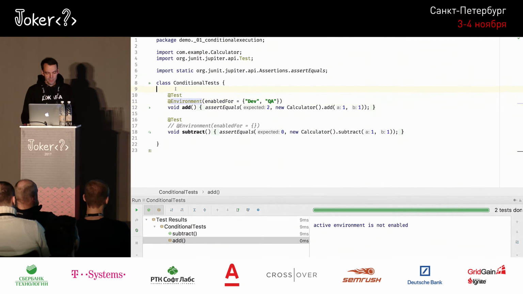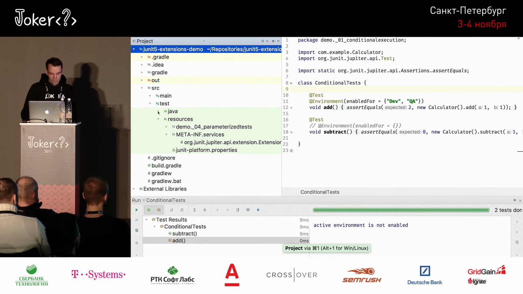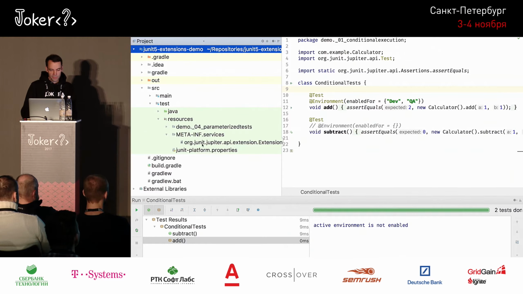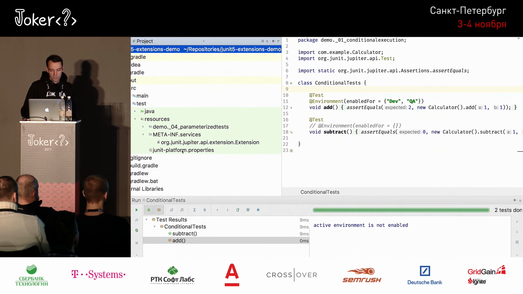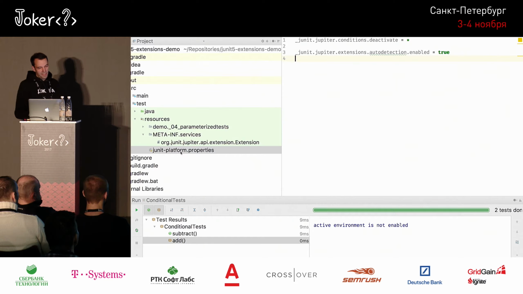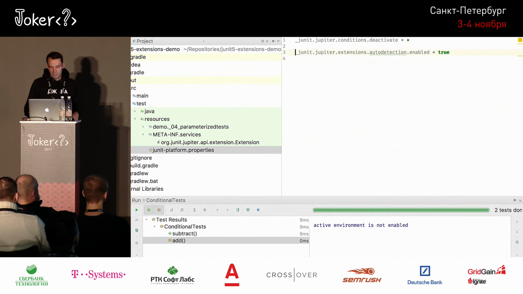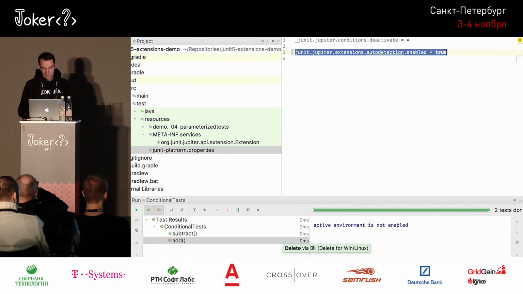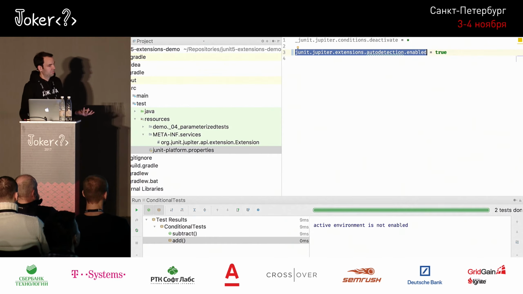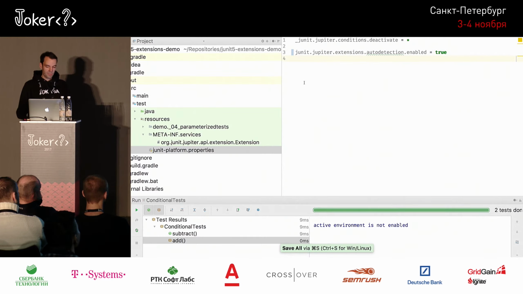So as I said, there is global extension registration, and the way it works is using service loader. First of all, there's a properties file here that you can use. As I said, it's an opt-in feature, so you actually need to set this property, extensions auto detection enabled, to true, which will tell JUnit, okay, I should look for extensions that want to be automatically enabled. I should detect those. That's the first step. And you could also specify that as a system property.